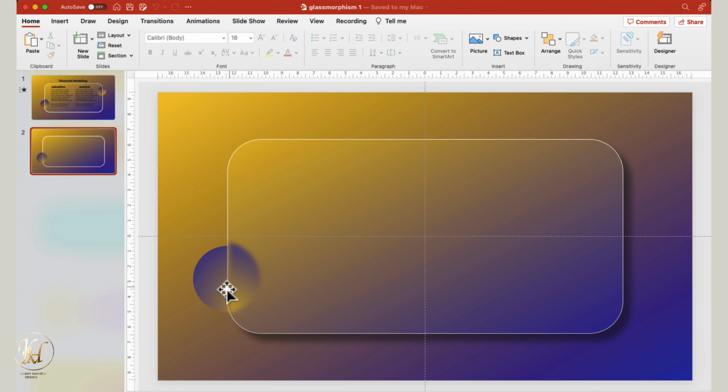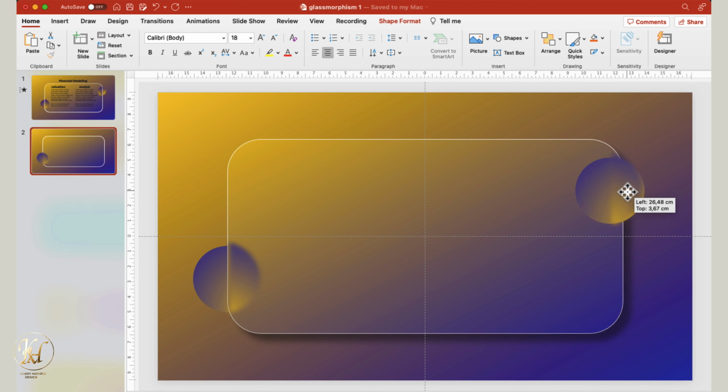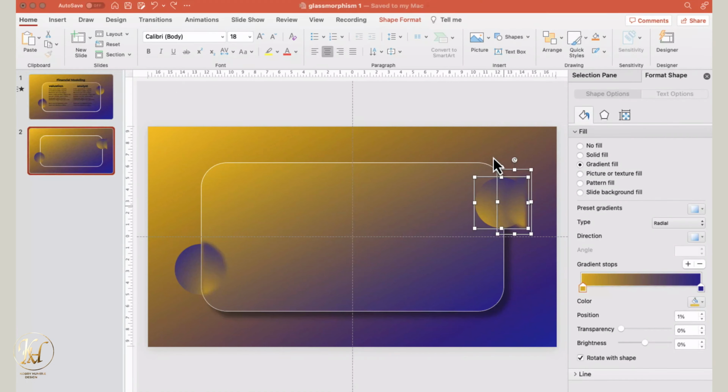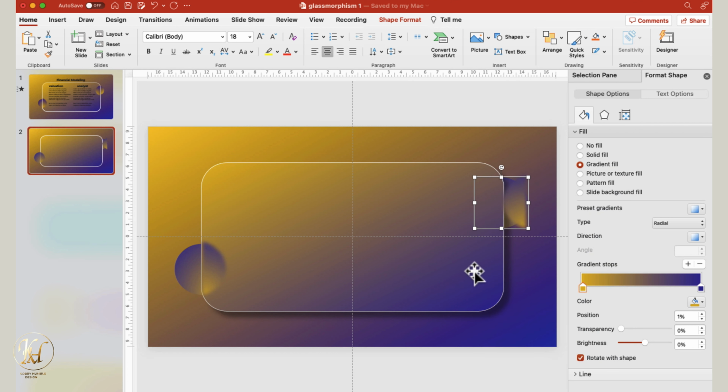Next, I'll copy these two circles, this full circle, then this semicircle. Then I'll hit Command D to duplicate. Now I'll send it to this place. Then I'll go to Shape Format, Rotate Object, then flip horizontally. Okay, perfect. Next, I will deselect them, then select this circle, then send it to back. Perfect. Now I'll bring this circle here.